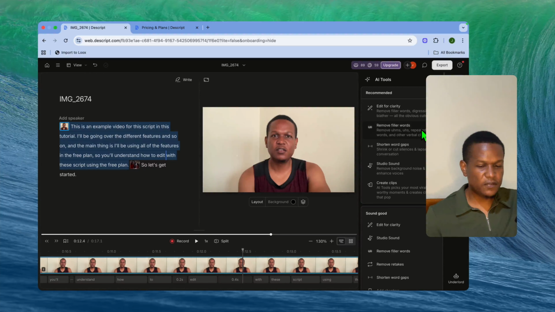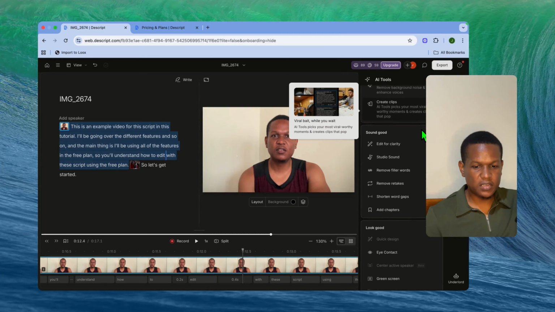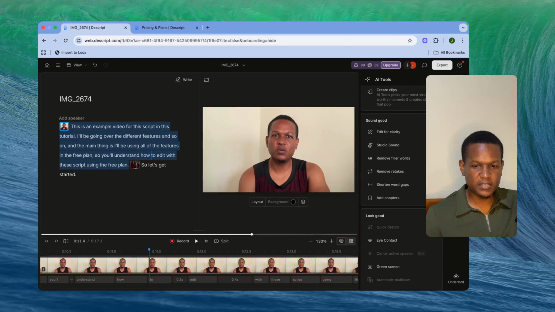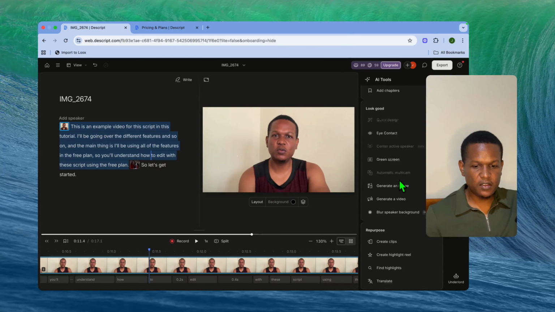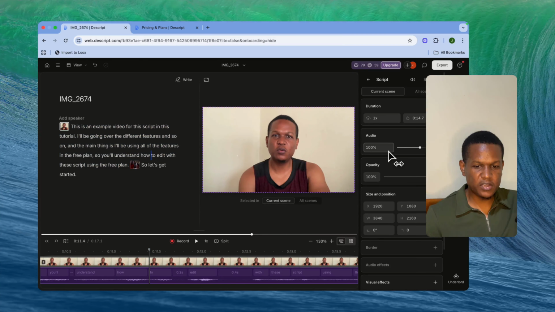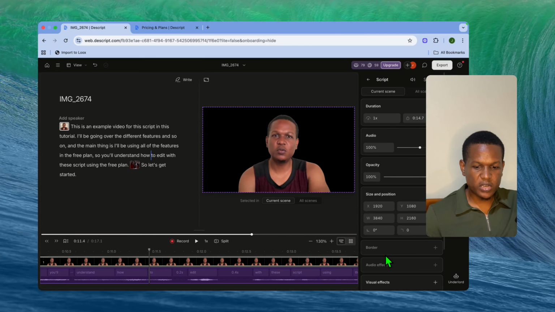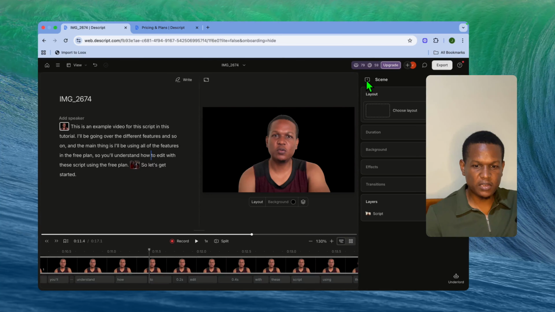Now, another standout feature that I like when it comes to Descript is the ease with which you can change the background. For example, all you need to do is tap on the video on your timeline. Once you have done that, you'll go over to the right-hand column and select AI Tools. Then you're just going to scroll down and select Green Screen. After selecting Green Screen, you can see that the screen has been removed.